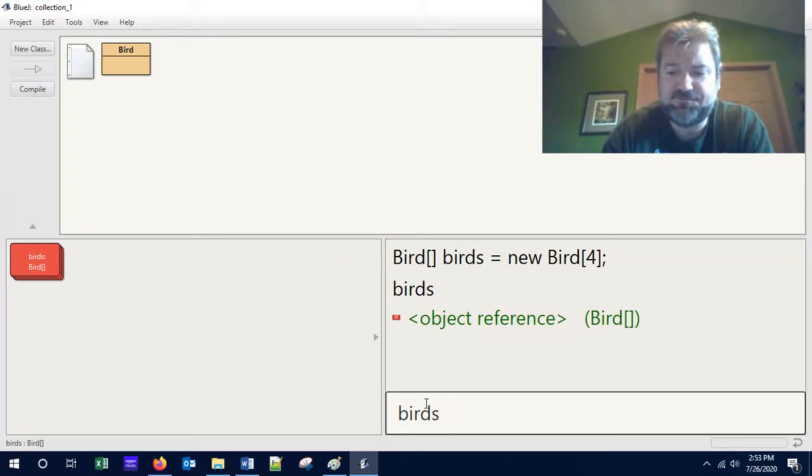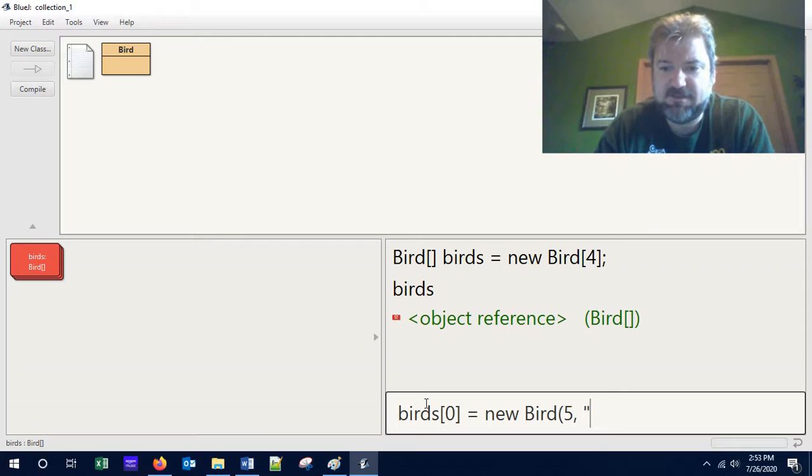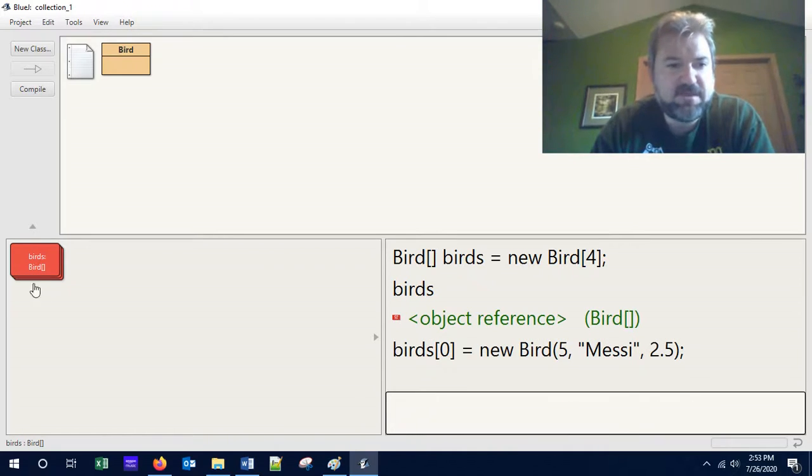All right, so let's go ahead and add some birds to this. So I'm going to say birds bracket 0. That's a good place to start. Let's create a new bird. Recall that our bird took an age. I'll say 5, a name, and I have a parrot named Messi. You probably hear him squawking in the background occasionally. Yep, named after the great soccer player, and he's a pretty light bird, but I don't really know. I'll just type in some random decimal value there. Okay. All right, let's take a look and see what happens.